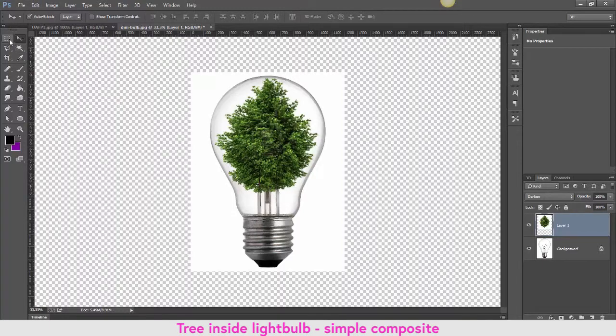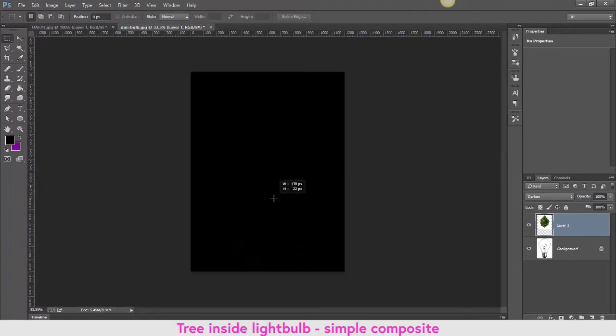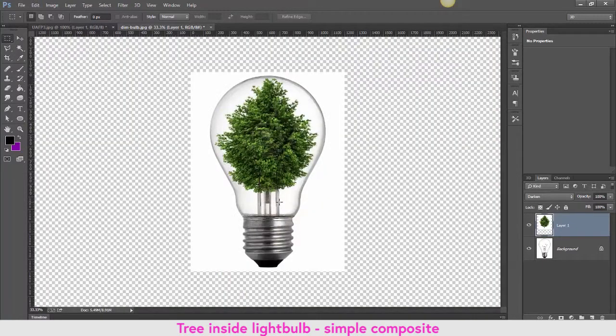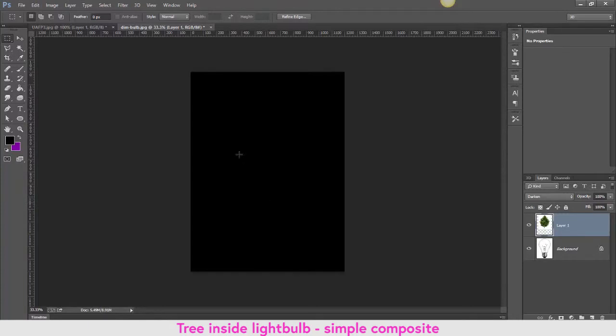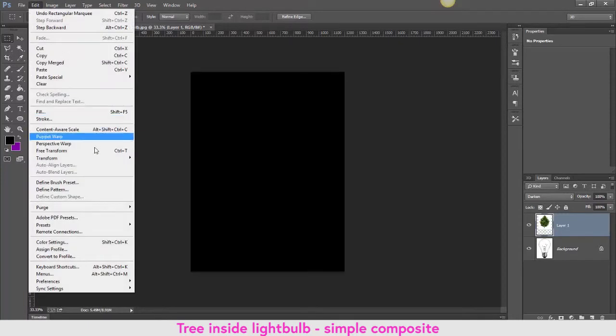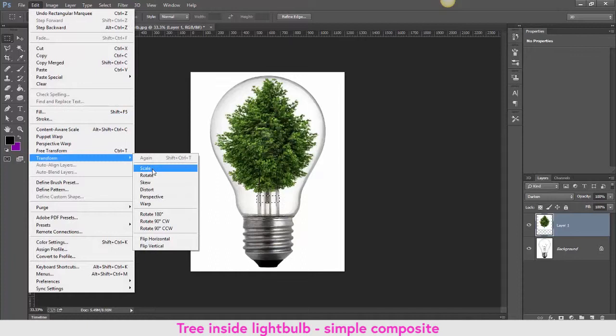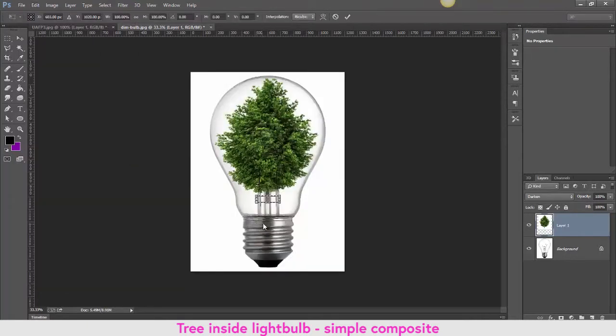So what I'm going to do here is go to the marquee tool and make sure that it's the rectangular marquee tool. I'm going to make a small selection of most of the tree stump, and I'm going to edit, transform and scale, which will give me a little set of handles, and I should be able to drag down that middle handle and extend the tree stump.